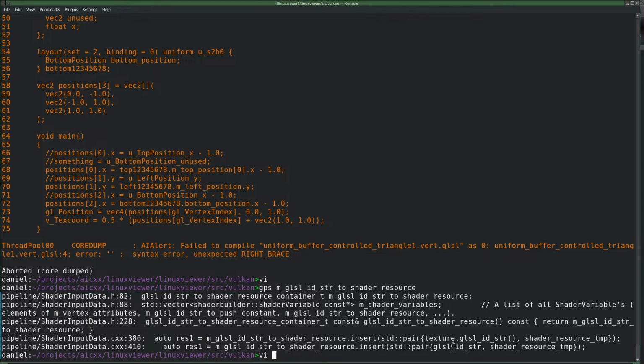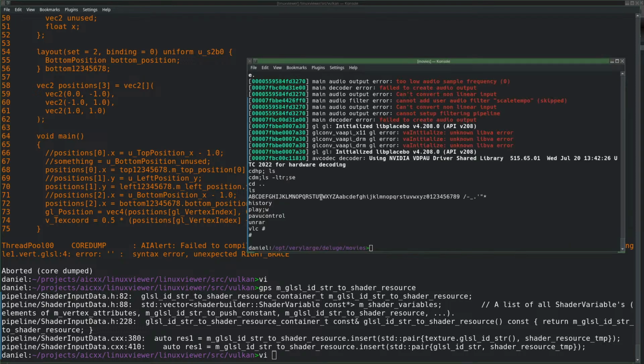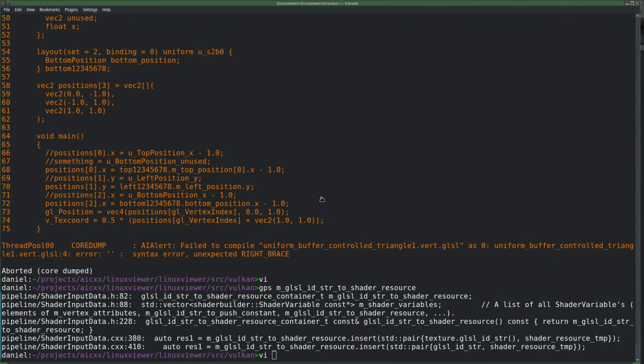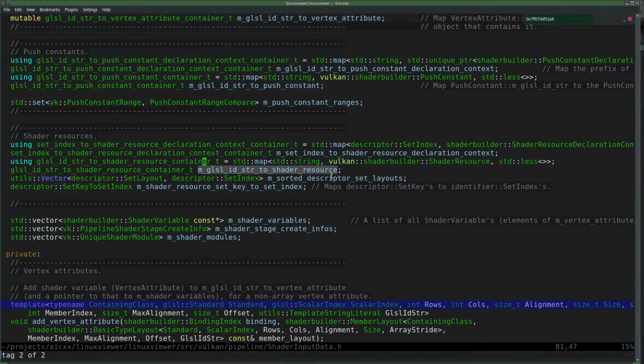Yeah, that's a full prefix. I lost my window. Where is it? Yeah. I have another shader resource. Yeah, hello Mark. I have another shader resource related map, and that stores at least indexes.